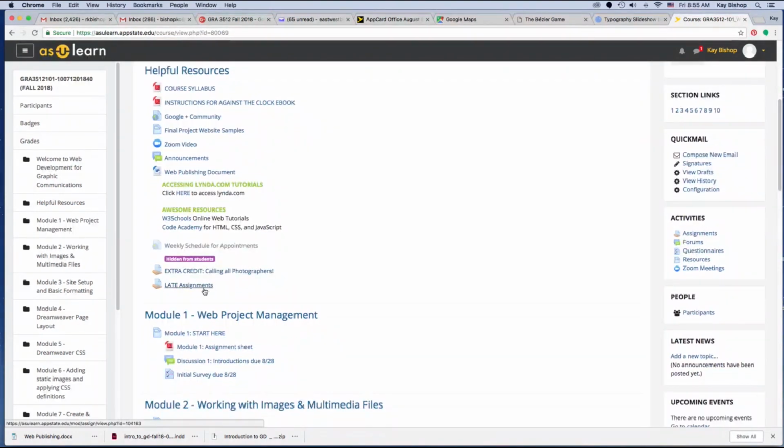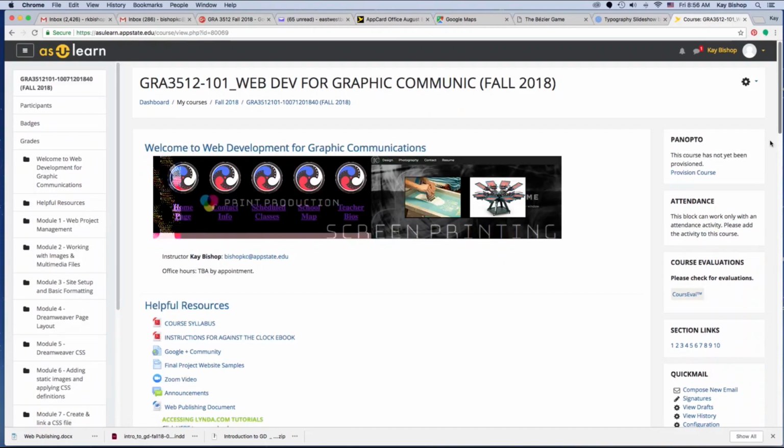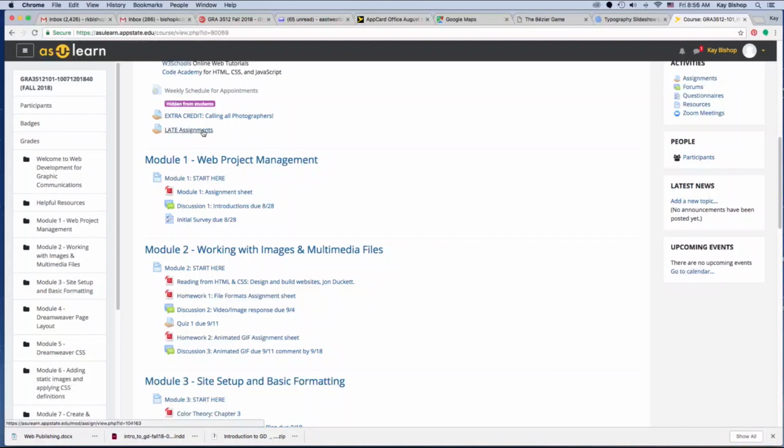And then late assignments, anytime you have an assignment that is late, just turn it in this late assignment section, except for the final projects section. All other assignments turn late work into that area. And you can let me know if you turn in something late so I can look for it there.